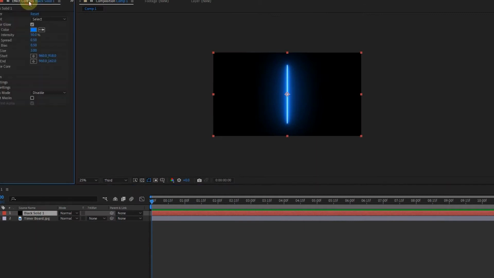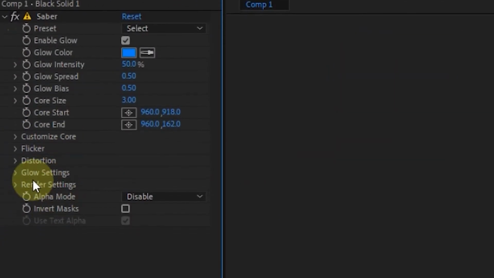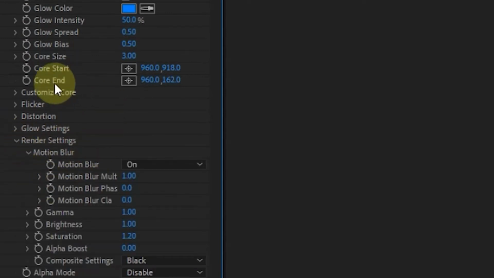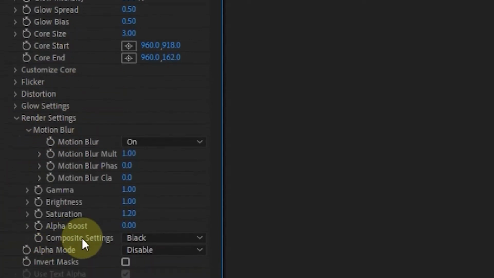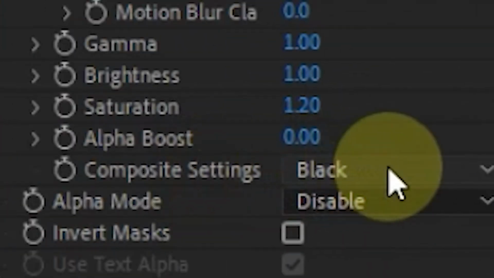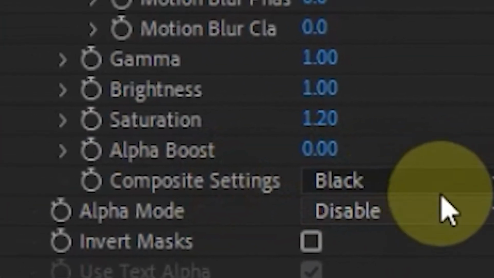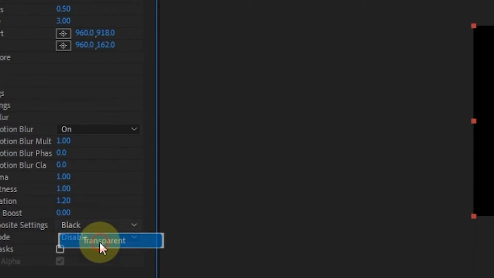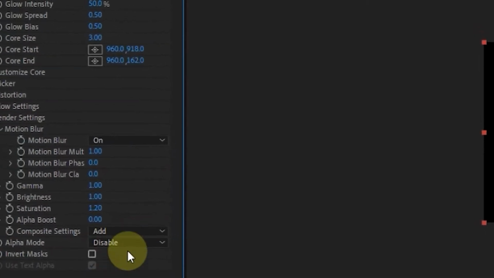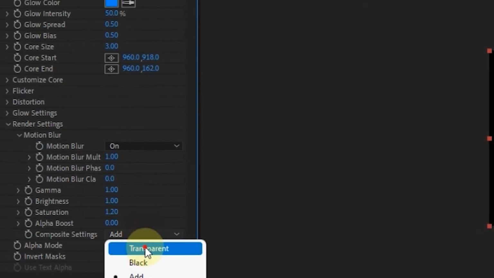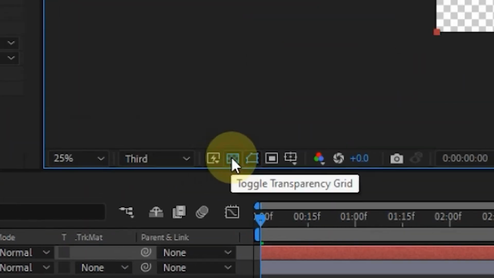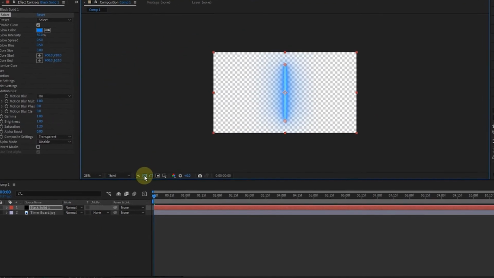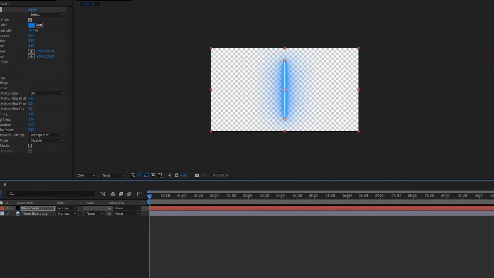Just head down on the effect control panel, scroll all the way down, and click on render settings. Then click on composite settings. The composite settings is set to black by default. I don't know why, but you can just change it. You can make it transparent or add in a new color if that's what you feel like. Then toggle back on the transparency grid and boom! The saber layer is now transparent and you can use it in any of your projects.